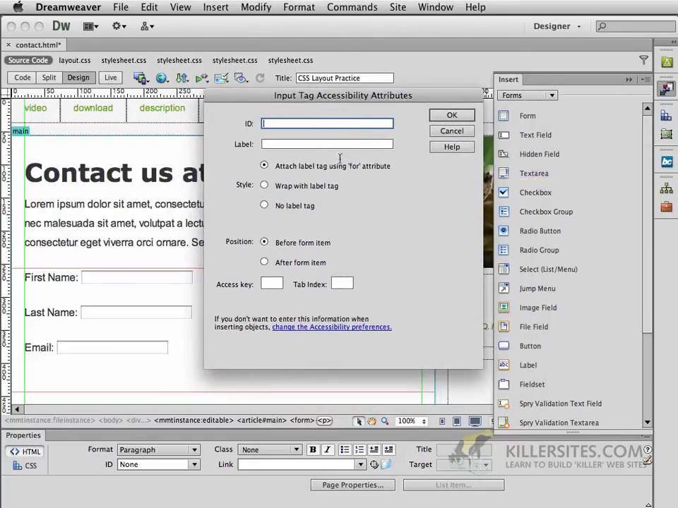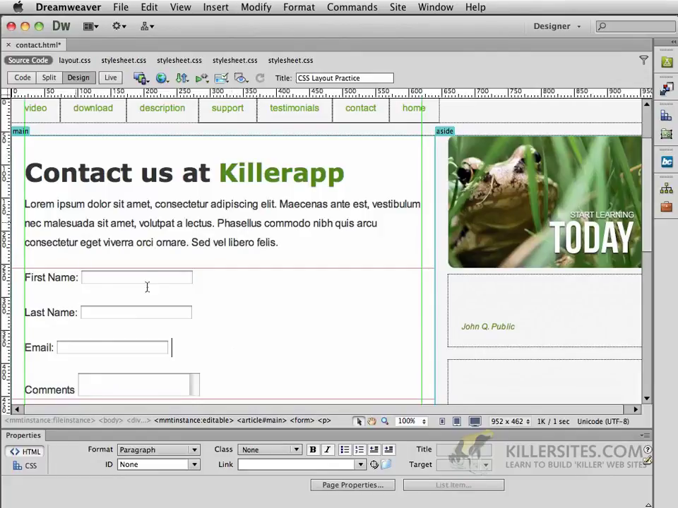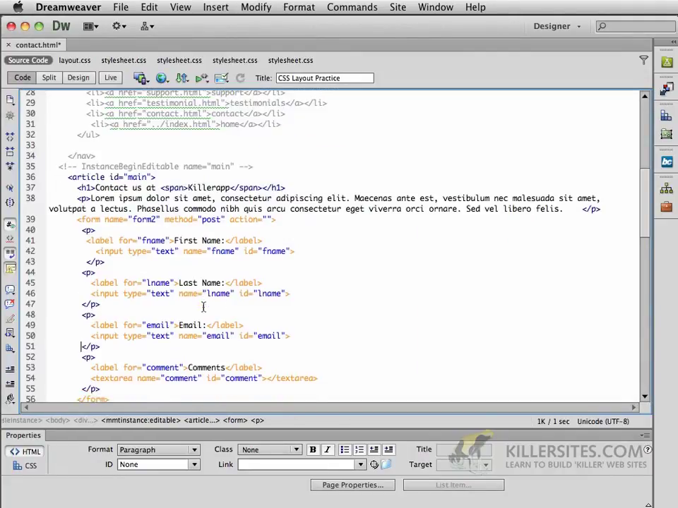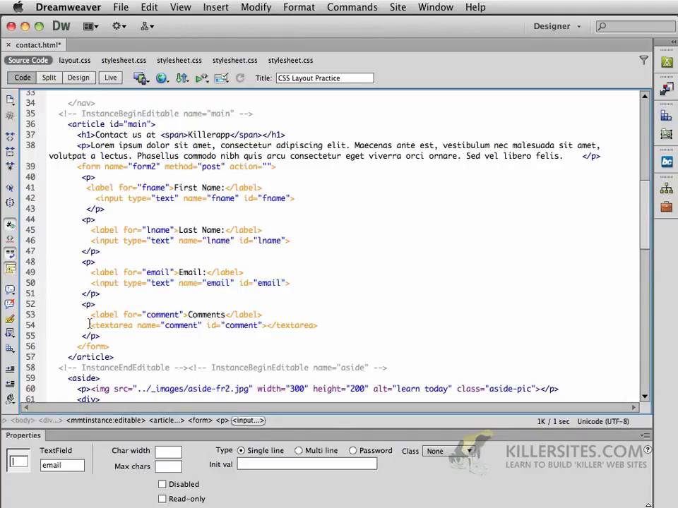So I'm going to give this the ID comment, and the label, I'm going to capitalize it and I'll say comment. Perhaps comments would be more appropriate. And I'll click OK. So now we've got the same thing happening over here. If we look in our code view, you can see that we have nice, neat paragraphs, and inside each one of those is a label, followed by either an input tag or a text area tag. So those are all good.